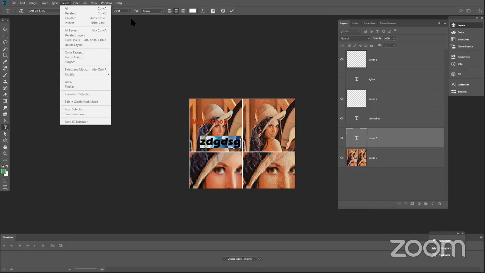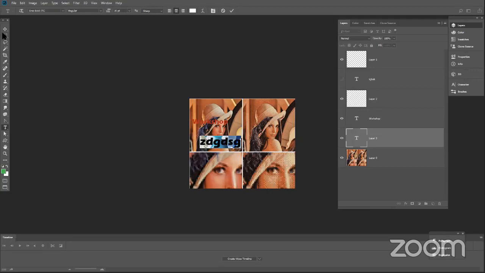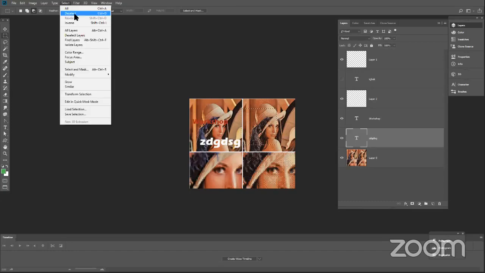Select. So your selection has to do, of course, with your marching ants. And you can go into selection and you can deselect, which is Control D. And I've been using Control D this whole time. You can inverse. Remember, I told you inverse, Shift Control I. All layers. You can select all layers when you have your selection made.